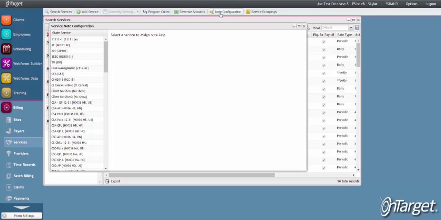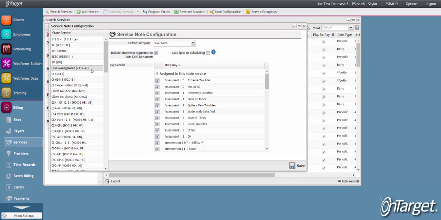Once you click on Note Configuration, you'll see all of your services listed along the left-hand side. Start by clicking on a service. Next, you may choose a default template.